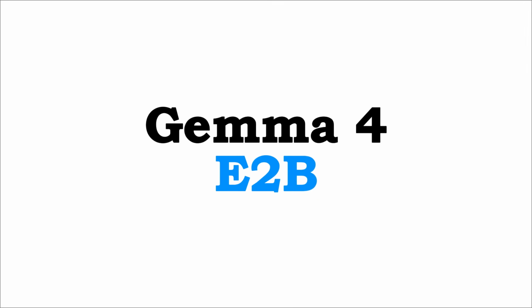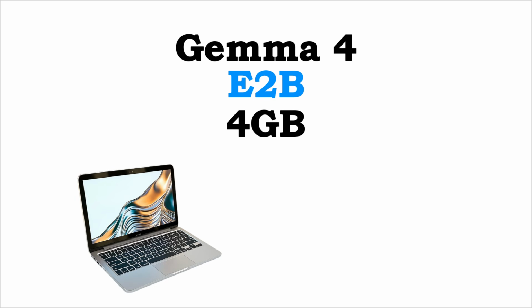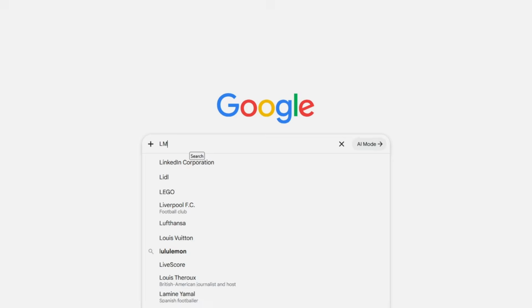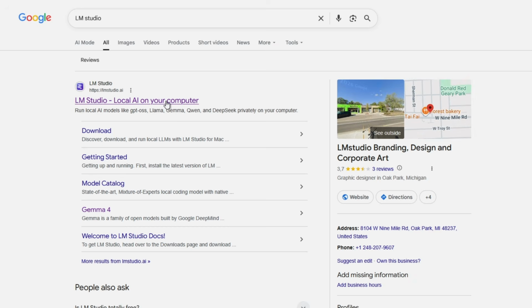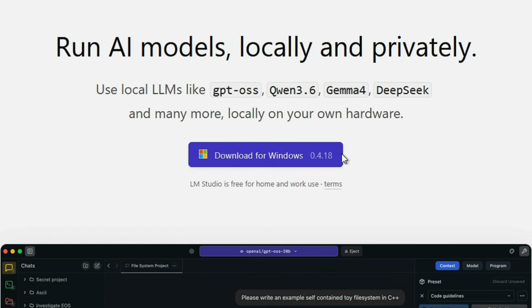To generate these images, we're going to use LM Studio along with the Gemma4 E2B model. It's only about 4 GB, so you can actually run it on your laptop even if you don't have a GPU. Let's dive in. First, head over to Google and search for LM Studio. Click on the official website lmstudio.ai. You'll see a download button for Windows right there.